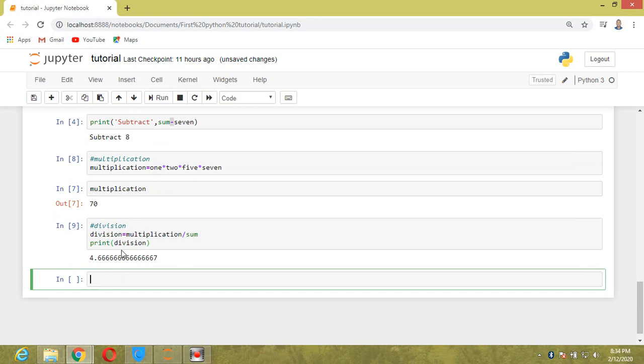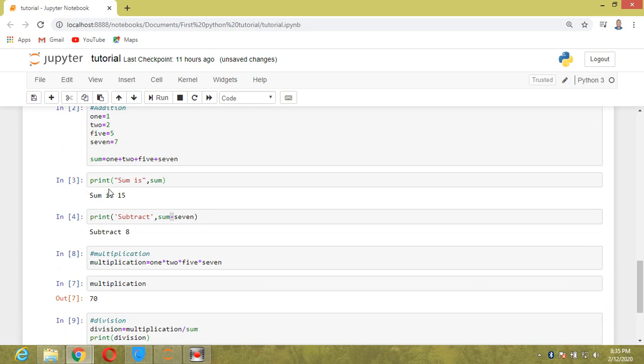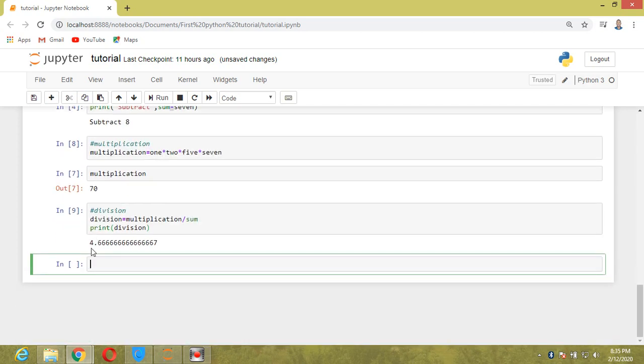This is what we get when we use the division operator. 70 divided by 15, the answer is 4.666666667 with the rest of the decimals. If our main concern is that we are interested in the remainder only, let's see how we can obtain that.